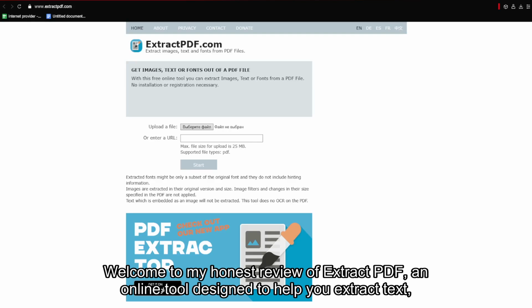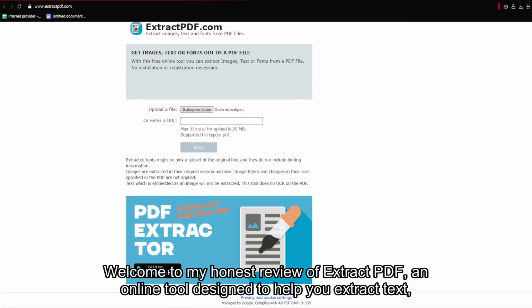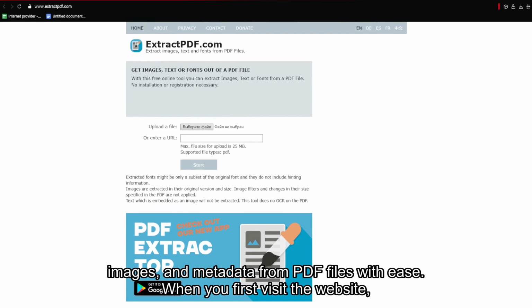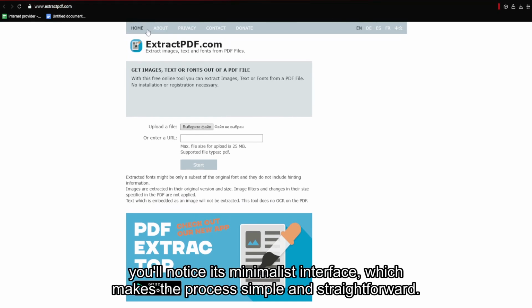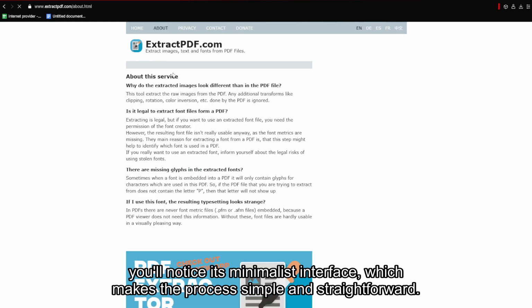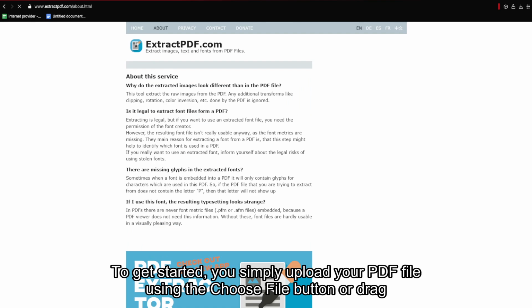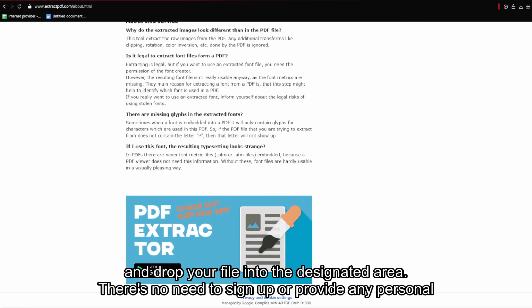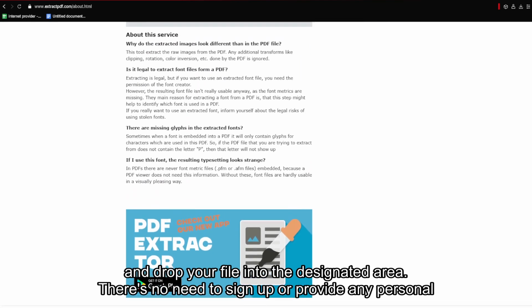Welcome to my honest review of ExtractPDF, an online tool designed to help you extract text, images, and metadata from PDF files with ease. When you first visit the website, you'll notice its minimalist interface, which makes the process simple and straightforward. To get started, you simply upload your PDF file using the Choose File button or drag and drop your file into the designated area.